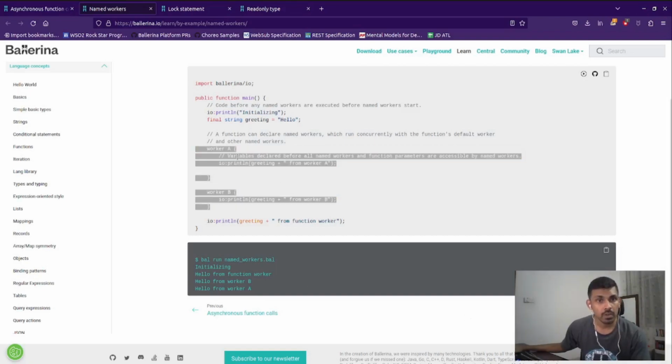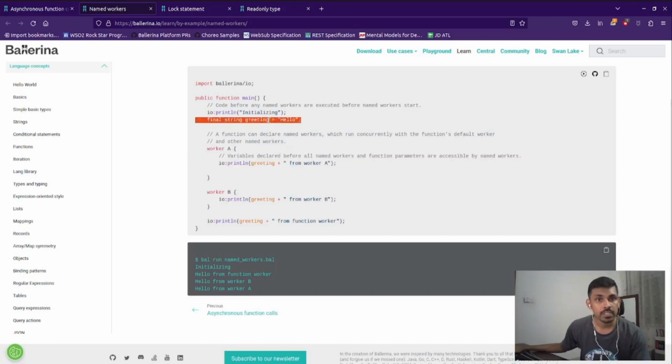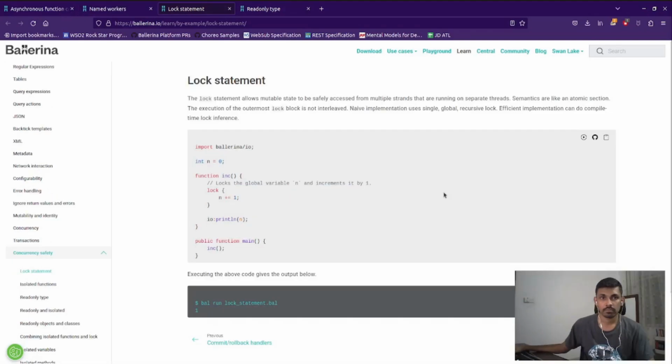When discussing the workers, it is important to know how we can pass values to these workers. All the variables declared before the worker declaration and all the input parameters to this function are visible from within this worker. And it is important to notice that the code which is declared before this worker will be executed before we start this worker.